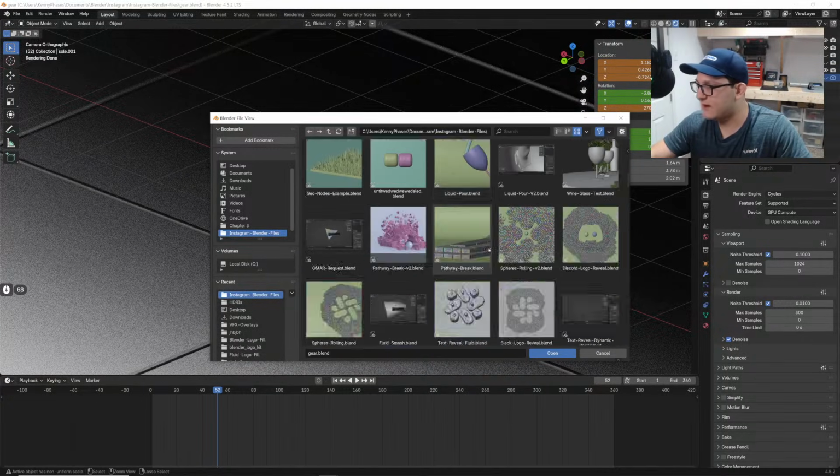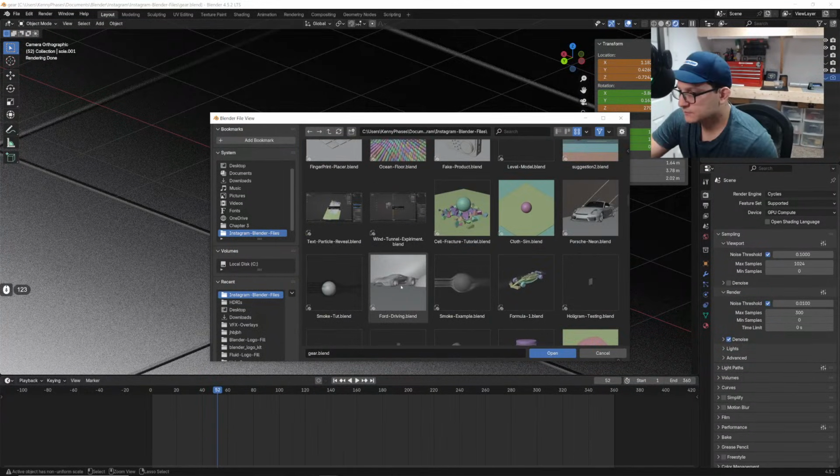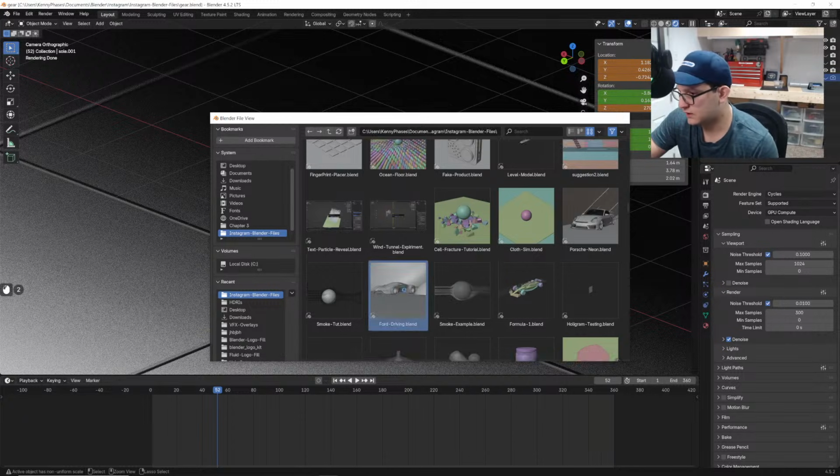Let's see. I think I have a car in here somewhere. I kind of want to try it on a vehicle. Here we go. There's a Ford GT right there. Should we try it on that?